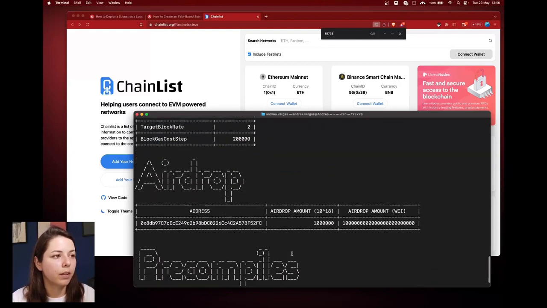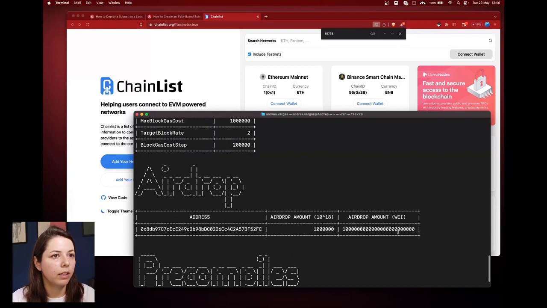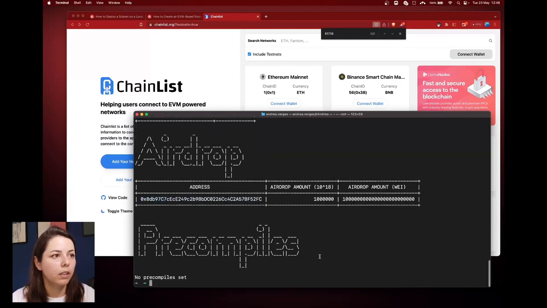So that's it, and we see as well the airdrop address, that this is the default address that I was talking to you about, and we didn't select any precompiles. So we're ready to go. Let's go for the deployment.